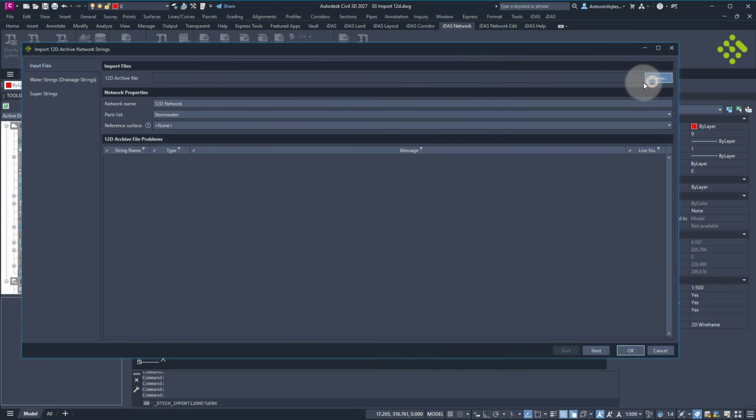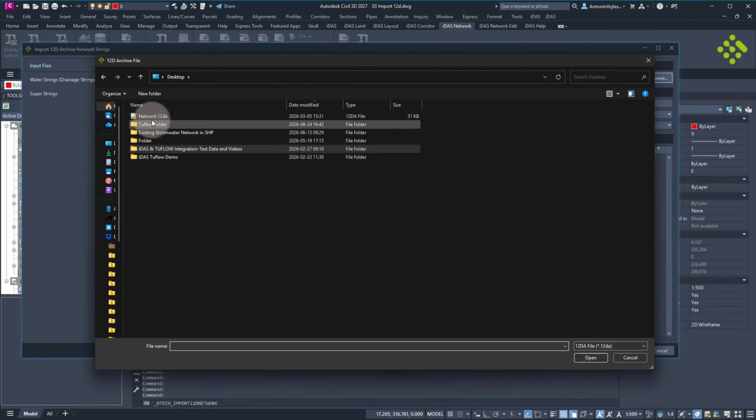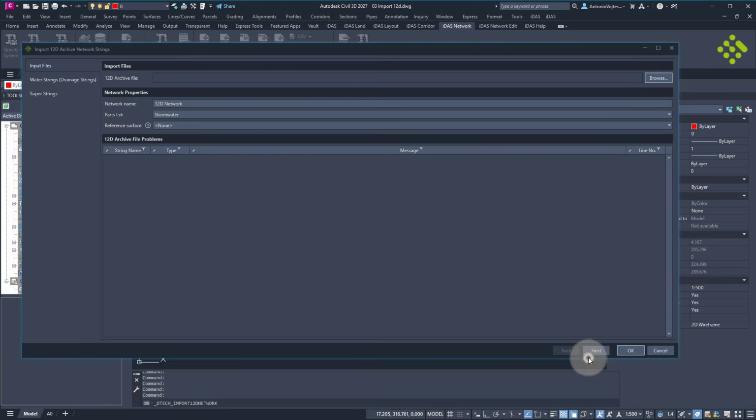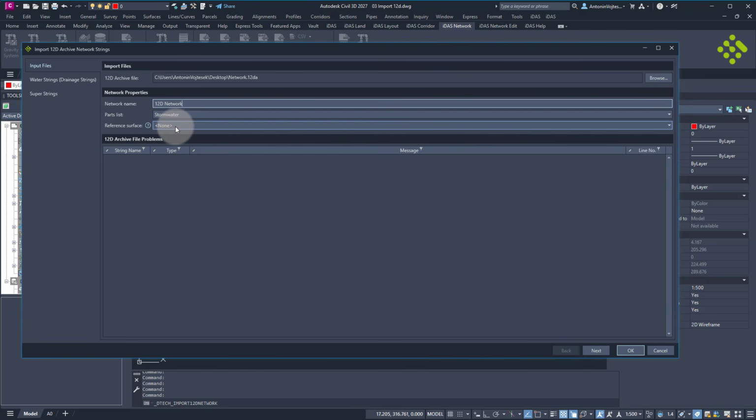Then you can browse for a file. I have a very simple file here. Let me go to desktop, network 12D, open. You can specify the network name, the part list that you want to use, and the reference surface. I don't have any reference surface. If there were any problems, they will be listed here.